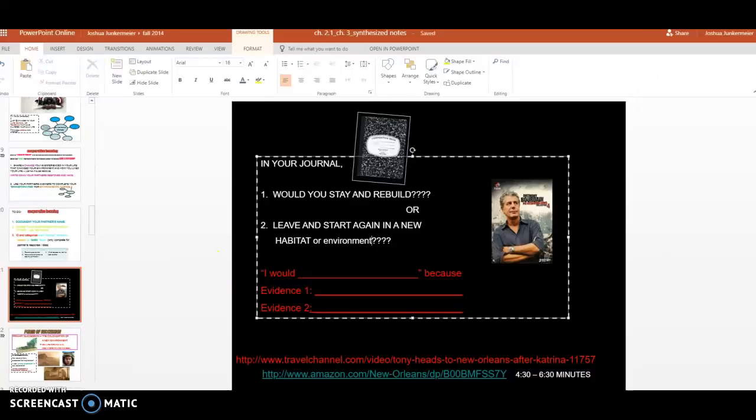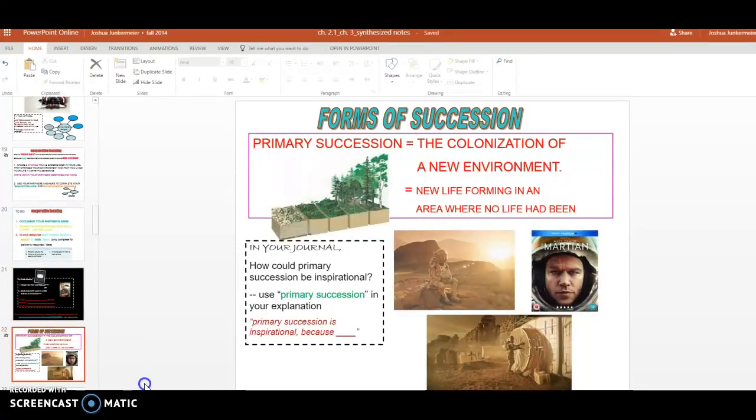So in your notebook for slide 21. All right, so based on what you just saw in the video, you should say, and here's a little sentence frame, I would. Would you stay and rebuild? Or would you leave and start again in a new environment? So I would stay or I would leave because, and give 2 reasons why you would stay, or give 2 reasons why you would leave and move to a new environment where there's less limiting variables, where you can live within your range of tolerance. Or would you stay because you can remove the limiting variables and start a life there again and rebuild? So you have to have reasons, right? Good luck.